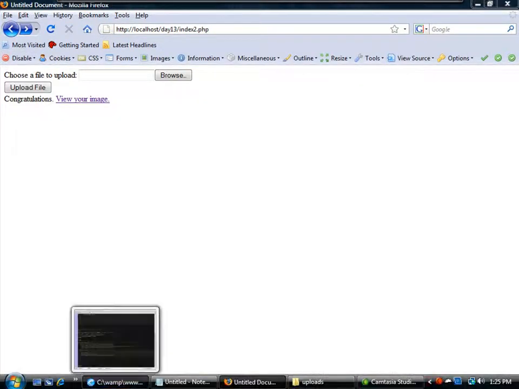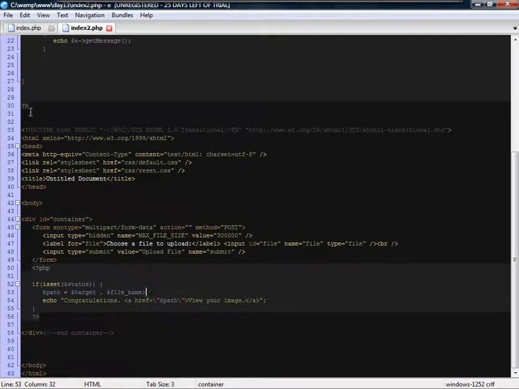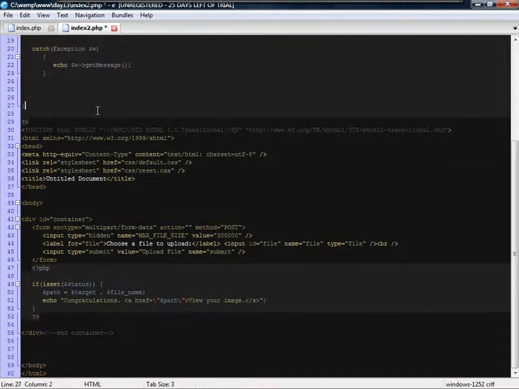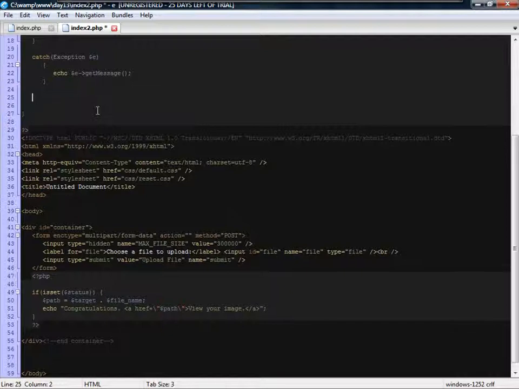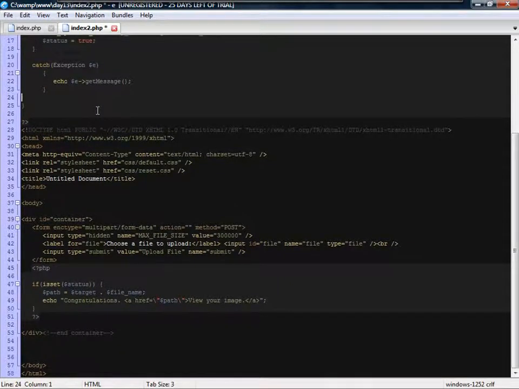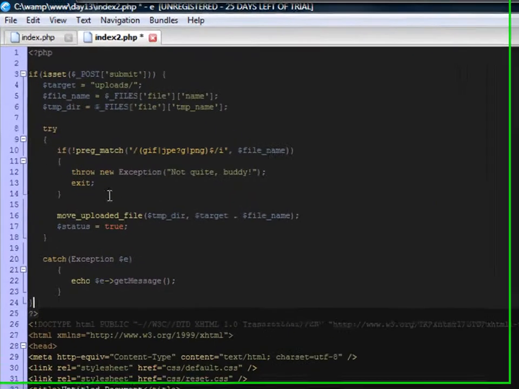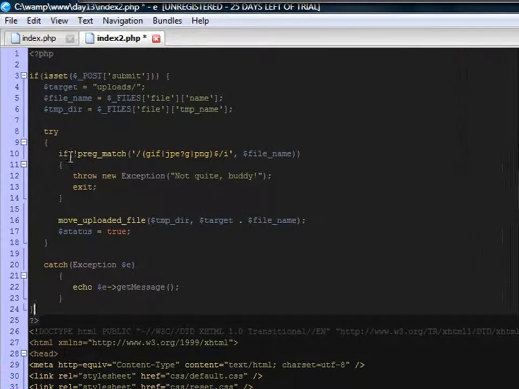Now let's come back. Let's take a look at how we can make this better still. Just a little more cleanup. This is some nice checking, but the user can still upload a file as long as it ends with that extension. So let's do a little bit more.